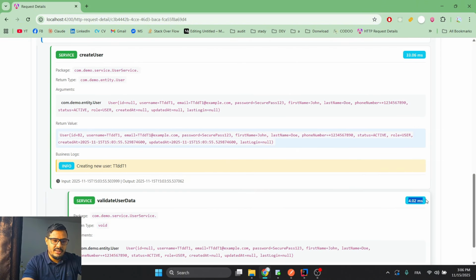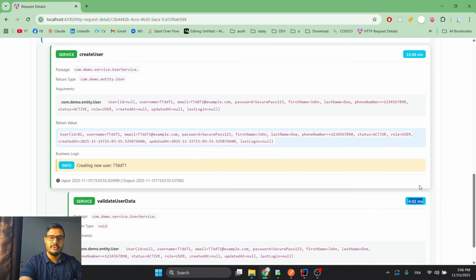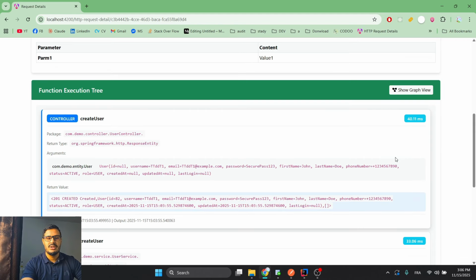It also saves how much time each function takes. This is why I said in the beginning you can detect performance bottleneck issues, where exactly the function is responsible for the slowness inside your application, without adding too many logs. It will be automatically detected.